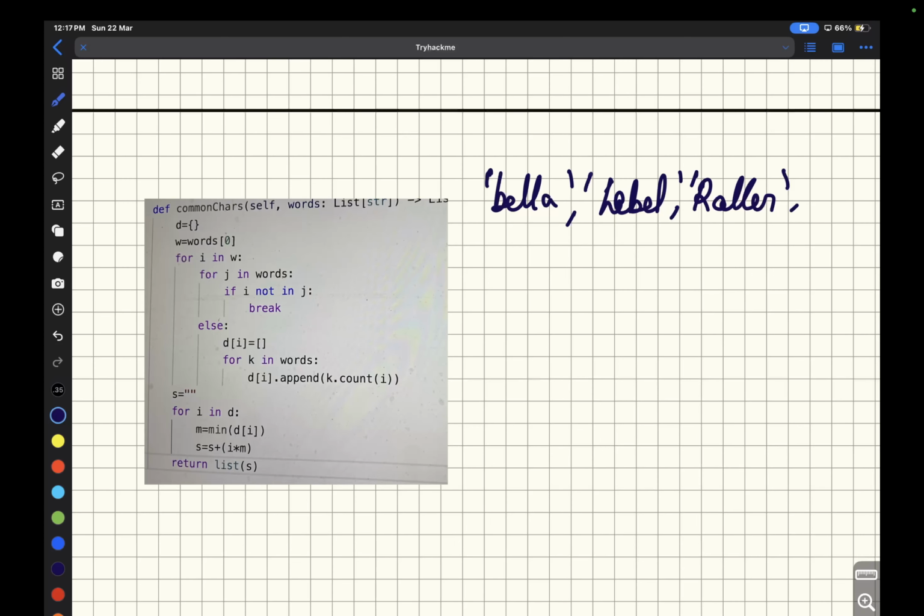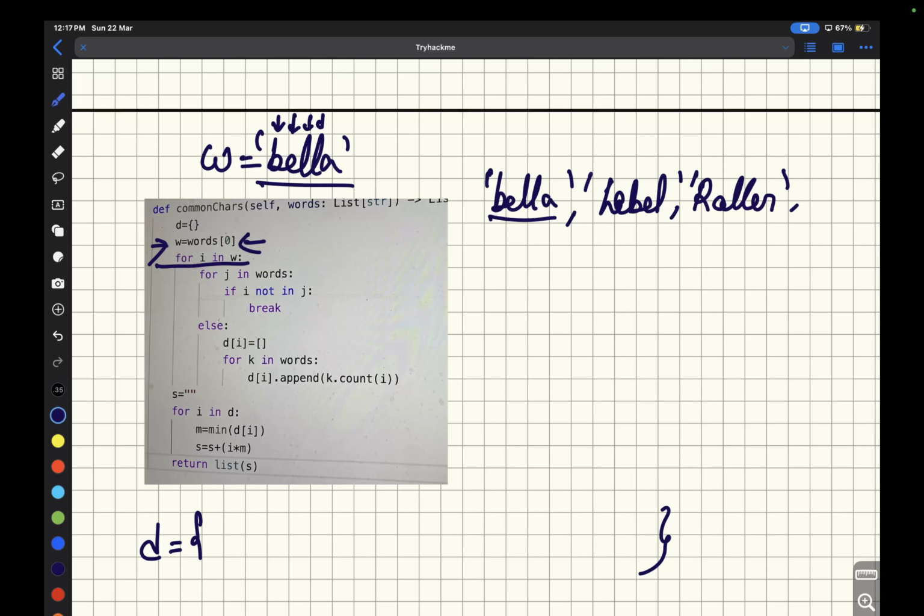So see, the intuition is very simple. I am creating one dictionary. Okay, in this dictionary, first I am having word w is word of 0. What is word of 0? Bella. I'm just keeping Bella here so that I can take a reference of this word. Okay, now what I am doing is, for I in w, I am traversing one by one here. In that traversing I am traversing inner loop of for j in words. So first time this, second time this, third time this.